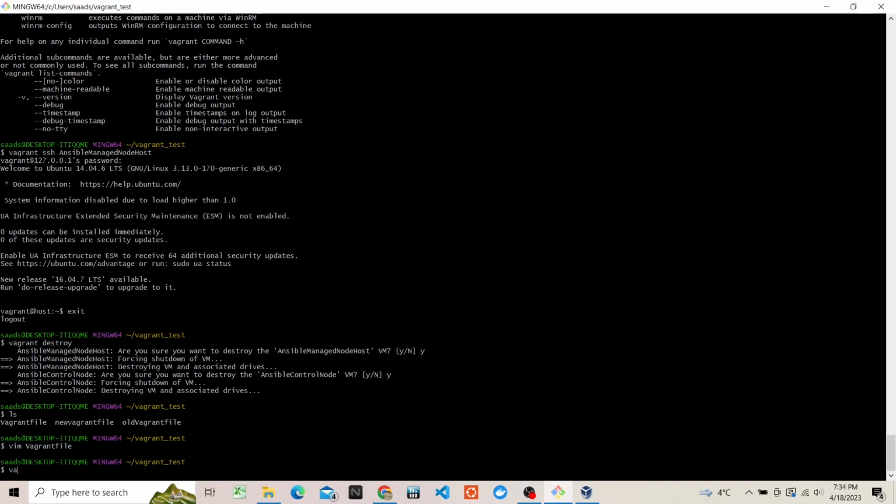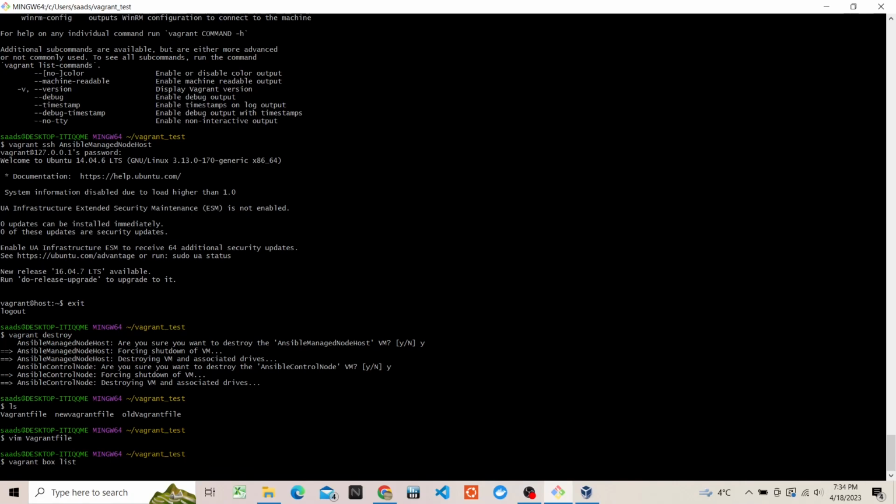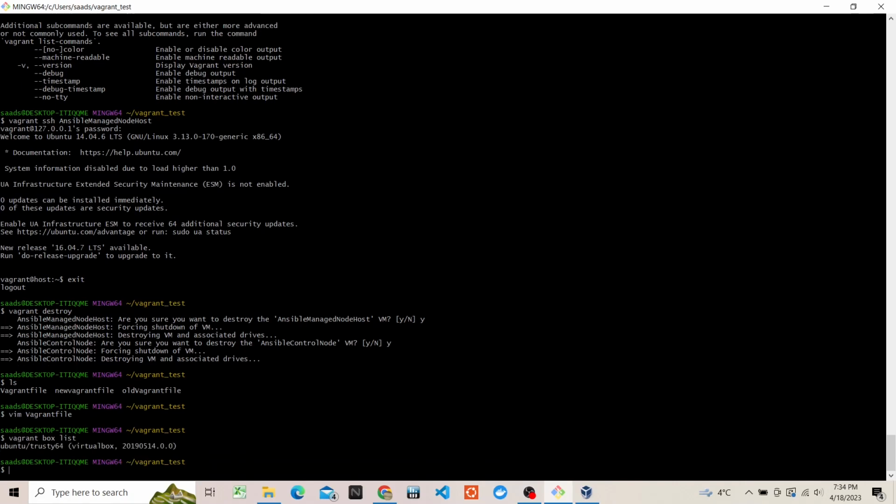For downloading the Ubuntu image, we will write the command vagrant box add ubuntu trusty64. If you press this, the image will get downloaded. It will take a few minutes. It might be 500 or 600 MB. I have already downloaded this image. You can see if it's already downloaded by typing the command vagrant box list, and you can see that it should show up. Yes, it's the Ubuntu Trusty 64 image for the VirtualBox.